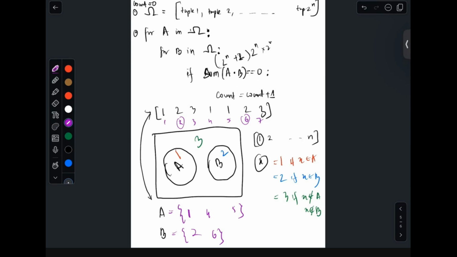Now just giving 1 and 2 will not help, because it is not told that A and B should be exhaustive. That means A union B should be the entire set. If it was told that A and B should be exhaustive, then you could have just done it with 1 and 2, right? Because an element should be either in A or B. Because it's exhaustive, A union B is entire. A and B are disjoint and A union B is exhaustive.